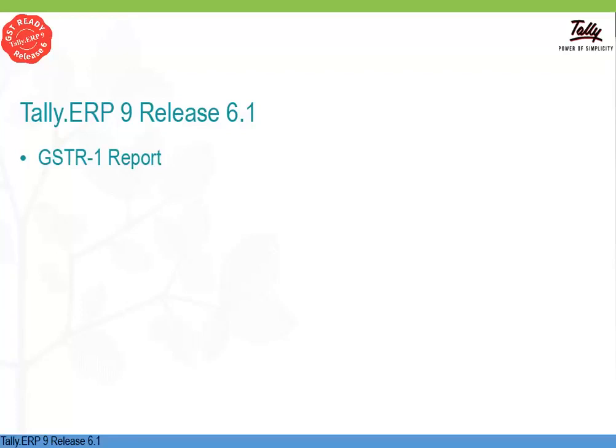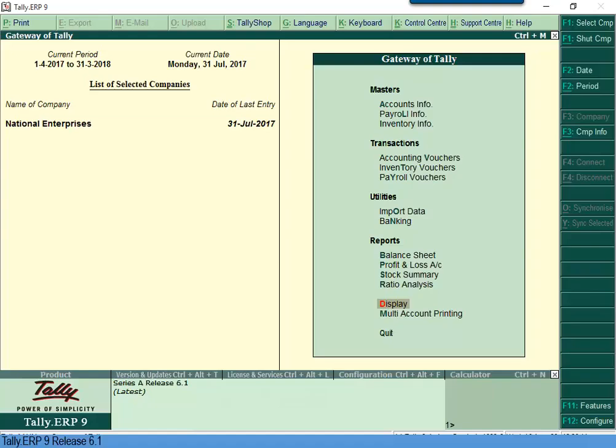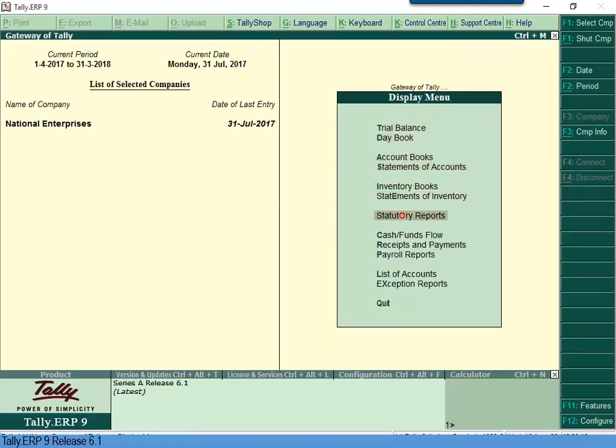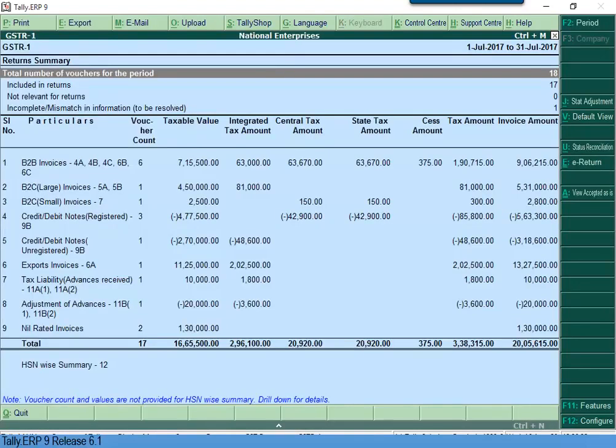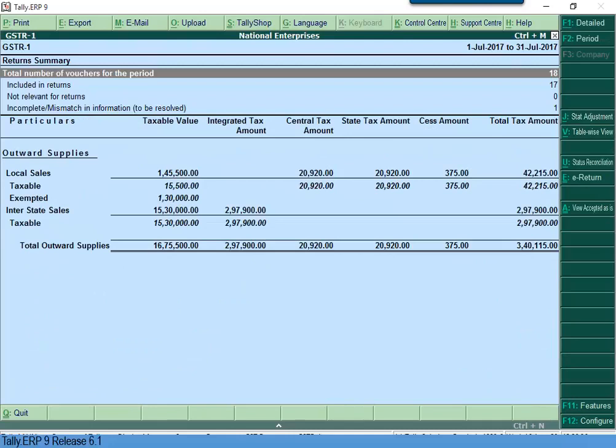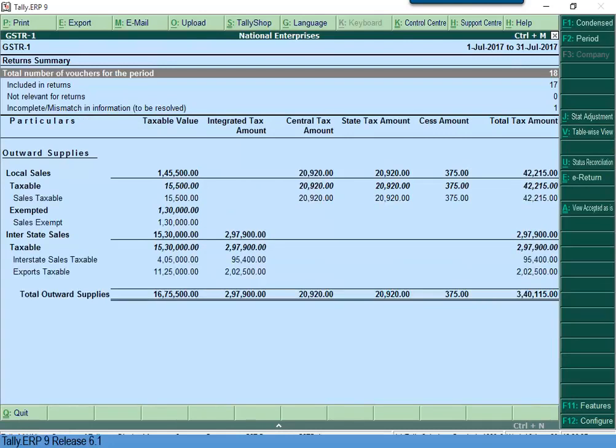Tally.ERP 9 Release 6.1 provides a report in which you can view your GSTR-1 return details. To view the report, go to Display, Statutory Reports, GST, GSTR-1. You can view this report in the table-wise format where the return details are captured under different table heads similar to the actual form. Alternatively, you can select the default view which provides tax computation information for all outward supplies. You can export GSTR-1 details from this report to Excel.